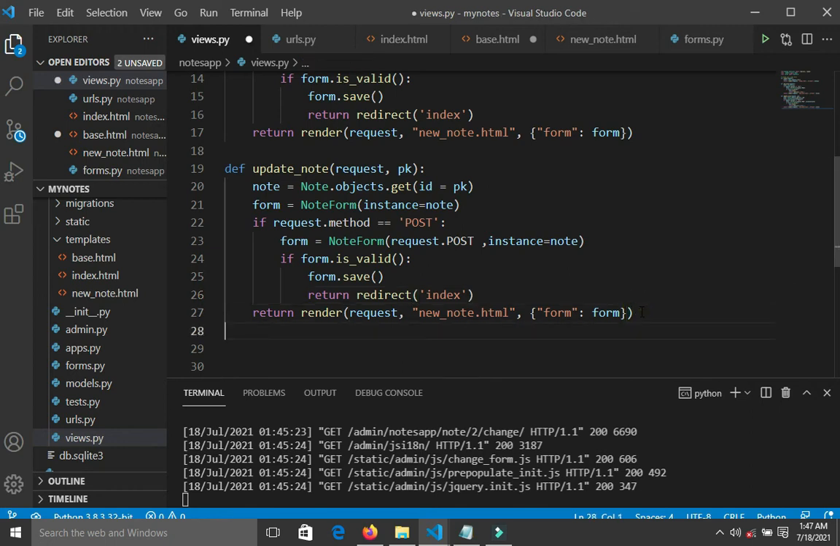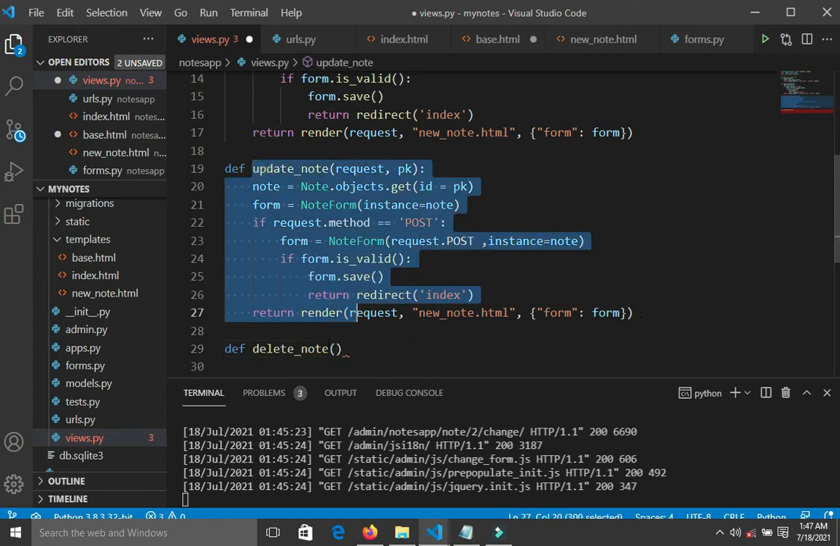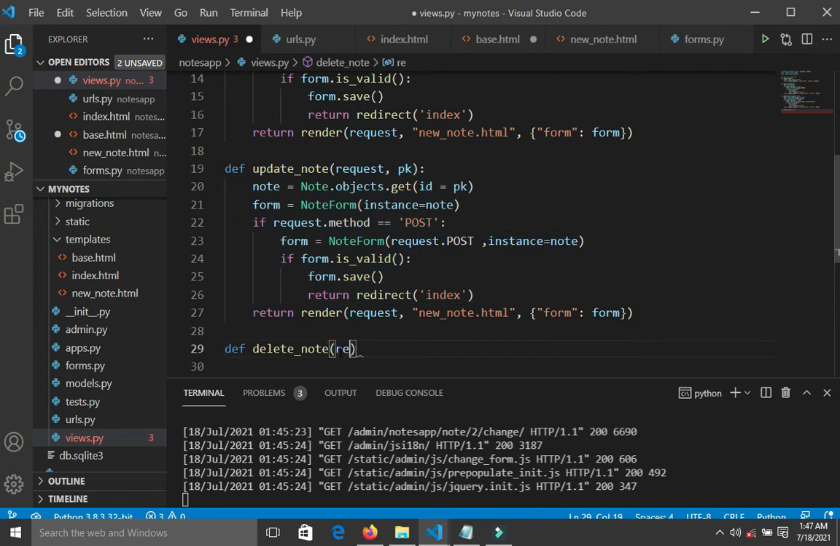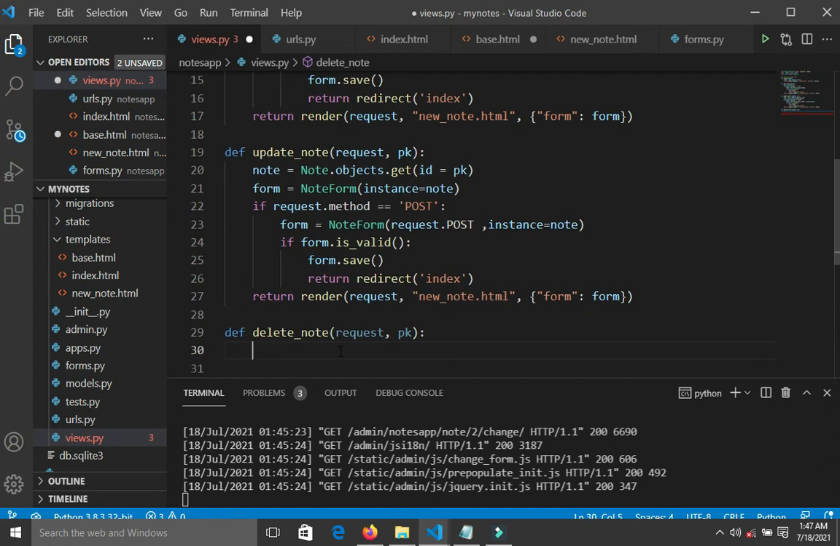Understand? So let's create a function. I'm going to say def. I'm going to call this delete notes. The function is going to be similar to the update note. It's going to be very, very similar to the update note. So I'm going to walk you through it again. I'm going to pass in the request and the PK because we are getting individual notes. We are not getting them as a group. We are getting them individually.